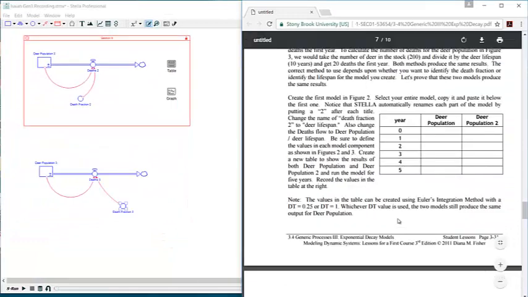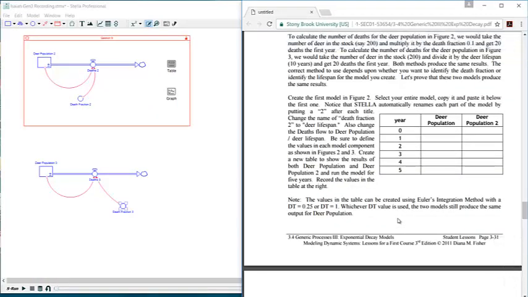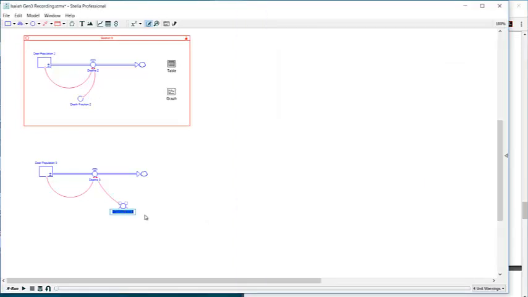So the next part in the lab is asking us to create the model shown in figure 2. It is the same as the previous model we've been using, so you can go ahead and copy that previous model we had been using and repaste it below. We do need to rename the death fraction to lifespan.